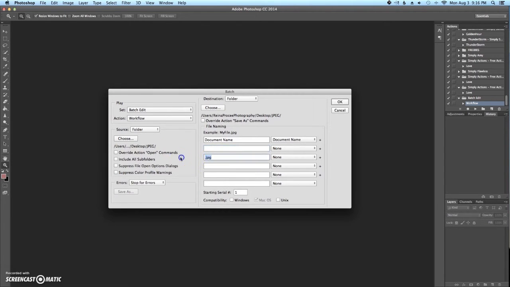And I can select over here where I have it end, where I can have it so that it's the document name that it already has. So whatever it comes out as, like the DSC underscore and then 4 digits. That's what I get with my Nikon. And then just add edited to it and then .jpeg.